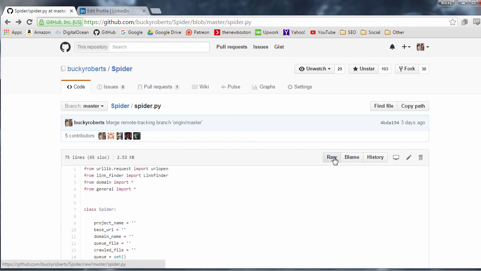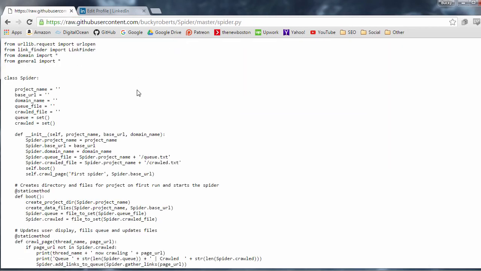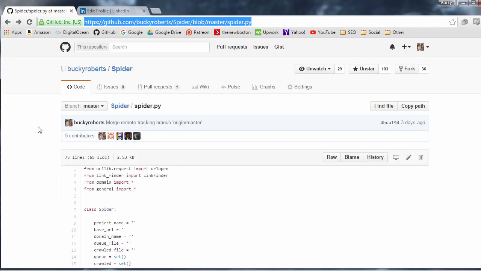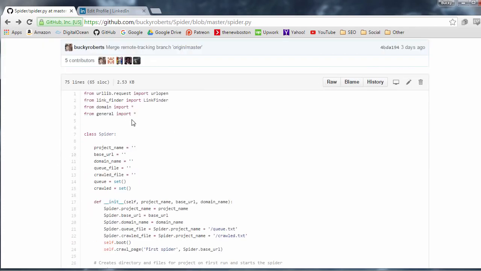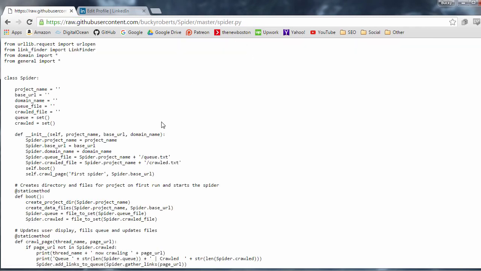Another thing I want to mention is if you ever make cool bots or programs to download, maybe a shell script or something from here, make sure that you are downloading it from this URL and not this one. The reason is the same. If you try to download it from here, it's going to get all the HTML and try to execute that program. So again, raw is what you want.